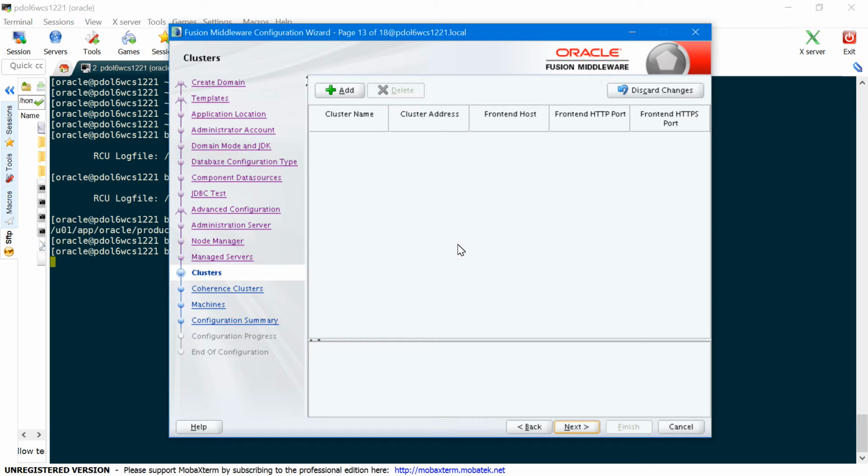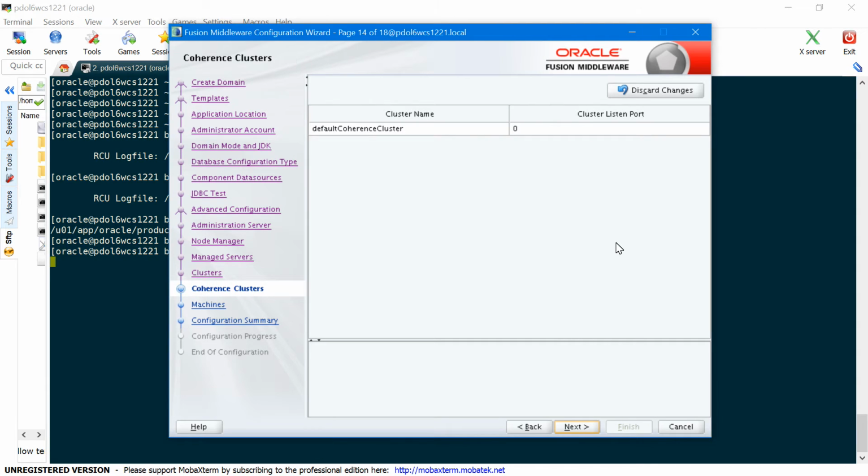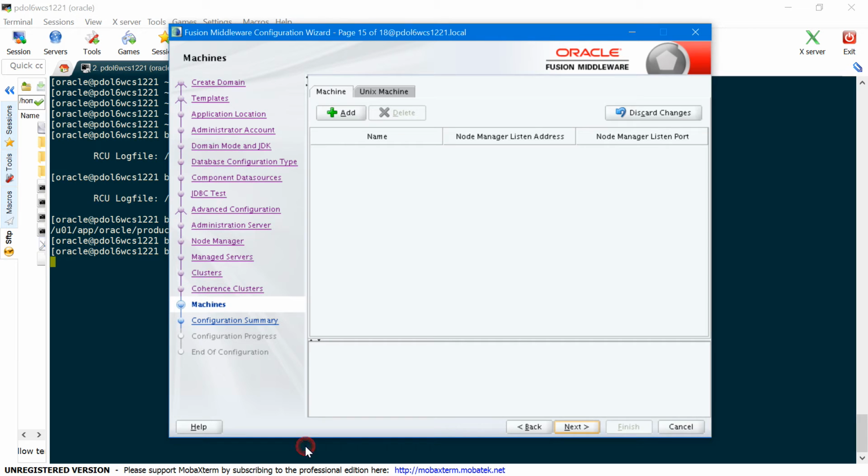So if you want, you can add clusters here. For this demo, I'm not creating any clusters, but in production environments, you might need to create clusters for different managed servers. Click Next. You can accept the default values for coherence clusters and click Next.